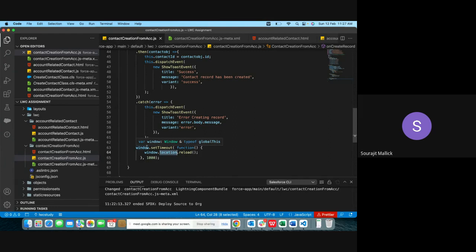For that, use the LWC feature refreshApex. With the help of that, you can refresh the component only. In the documentation you will find it. It is very easy. Okay, I will try to do that, and if I get stuck I will definitely ask. No issue.